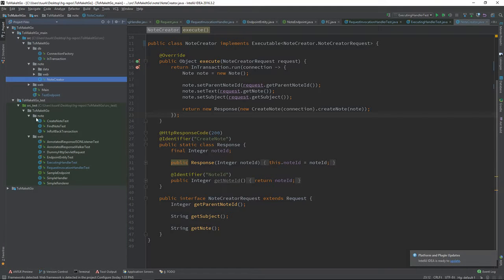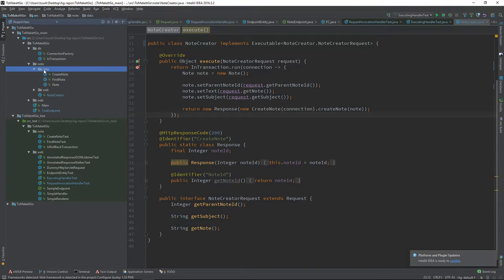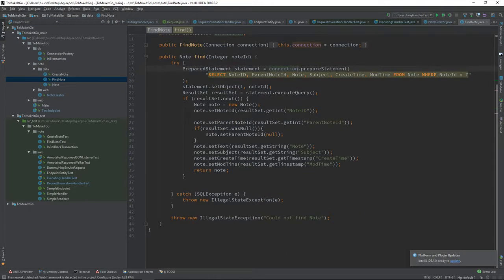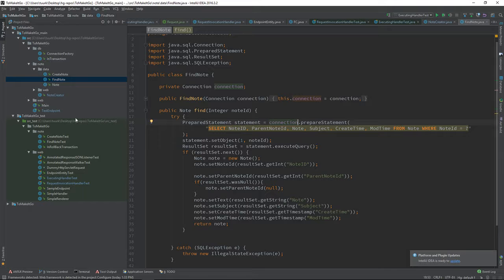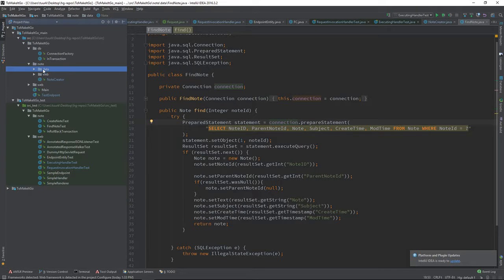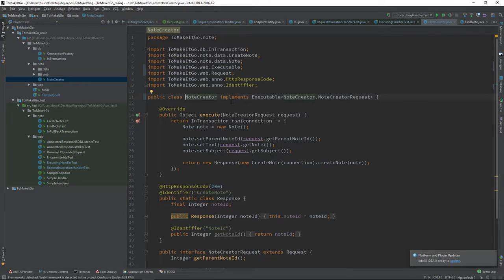Just don't look in there. There's too much stuff. Everything doesn't fit into nice little things. Find a note. Note. Okay. So this is note creator. Let's call it note finder.